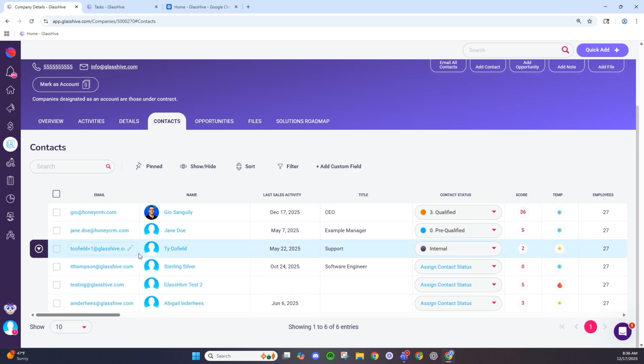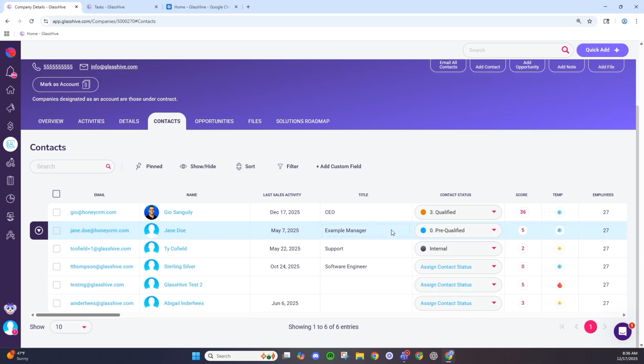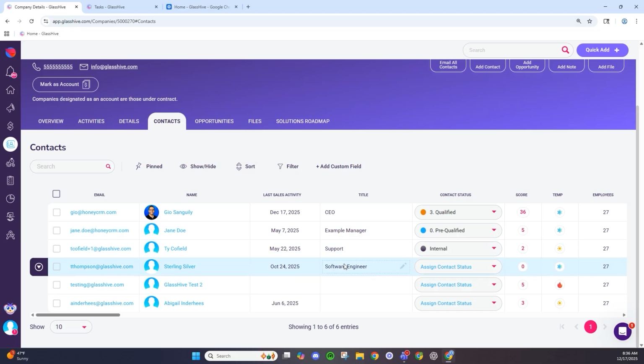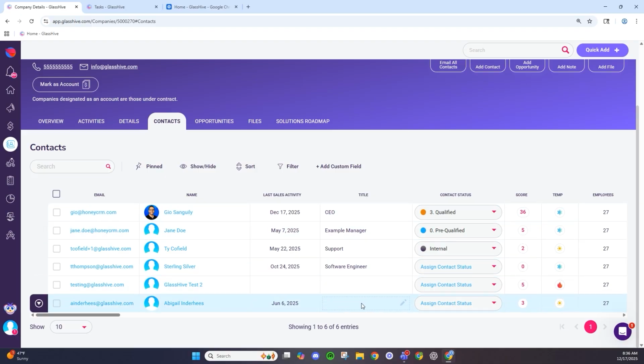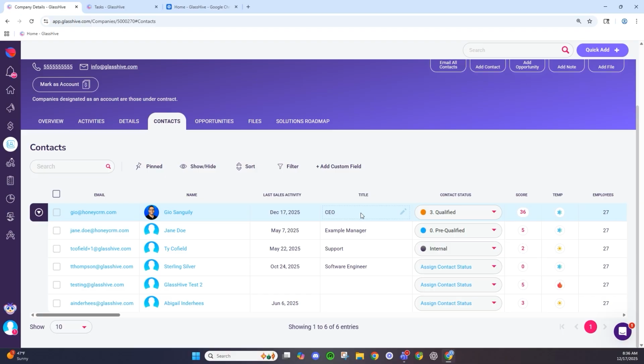This is really nice for being able to see who exactly my decision maker is, from our support and software engineers, and who I need to contact. So instead of me reaching out to, we'll say, Abigail, whose title I don't really know, I could be going over and really trying to get in touch with Gio, who we know is the CEO.